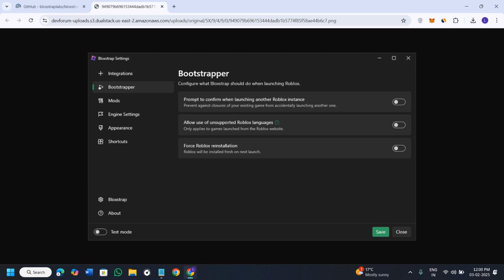By default, you will be on the integrations tab, so you will have to simply come to the bootstrapper tab and you need to click on it. Over here you will see the first option of prompt to confirm when launching another Roblox instance, so you just have to simply enable this feature.